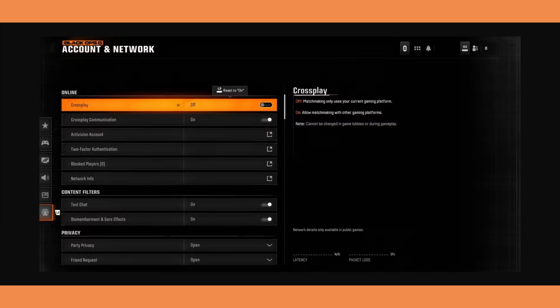Today I'm going to show you how to turn off crossplay in Black Ops 6, especially on Xbox and PS5. You know, cross-platform gaming has come a long way since its inception back in the early 2000s, particularly when it comes to connection latency across different video game platforms. However, there are still certain situations where you may want to learn how to turn off crossplay, especially while playing competitive first-person shooters like Call of Duty Black Ops 6.